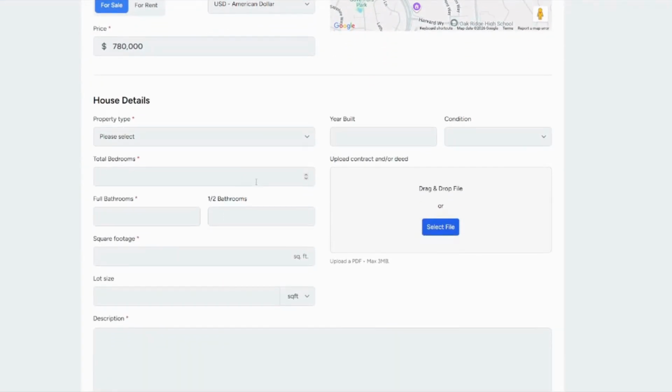Now, fill in the property details. These include things like property type, number of bedrooms and bathrooms, square footage, and any other relevant specifications.